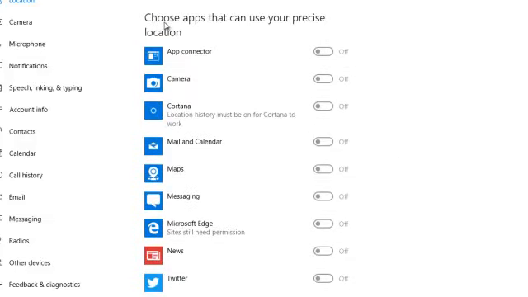You'll notice here, choose apps that can use your precise location. The app connector, well, obviously, yeah. Camera. Why does the camera need to know where I am? It's designed for taking pictures. That's it. Cortana. What is it with Microsoft? They want you to talk to computers. They want you to go 22nd century or what?